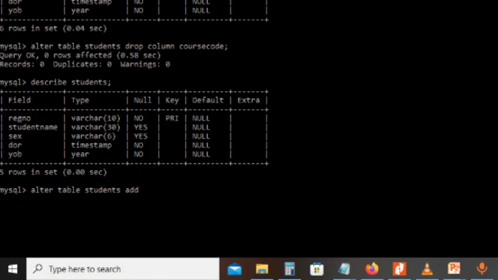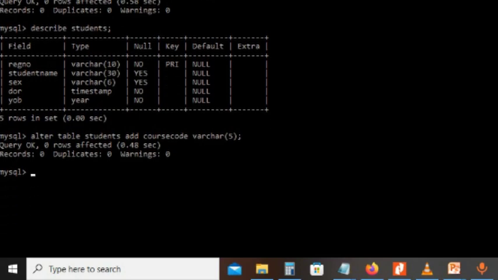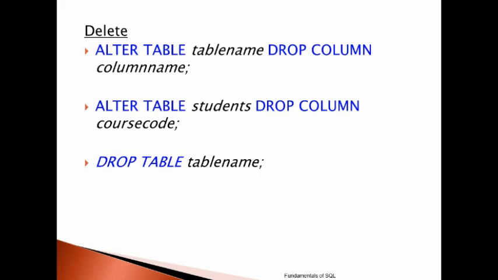add course code. Then we can say maybe varchar, maybe course code can be, let's set it 5 as it was. There. Now let's run it again. Let's do describe and see if we are going to get the original table. Describe students. There it is. It has been added. Now we have seen how we can alter, drop, and all that.